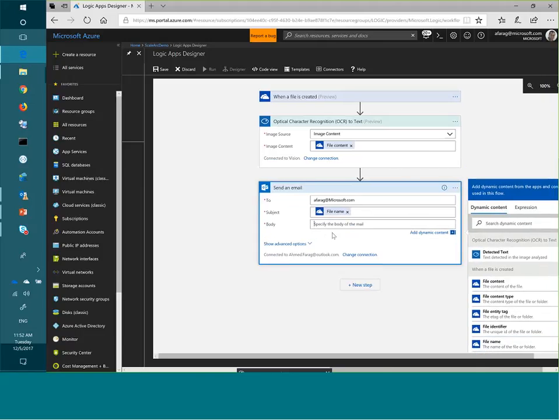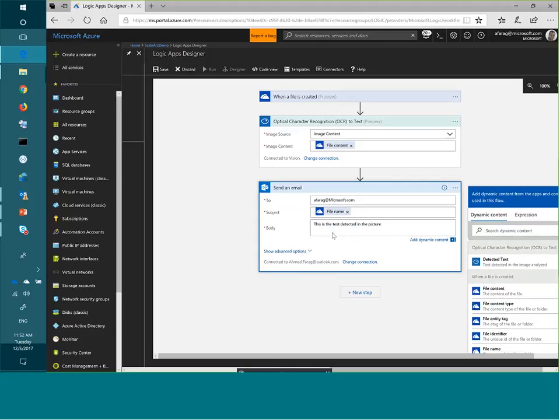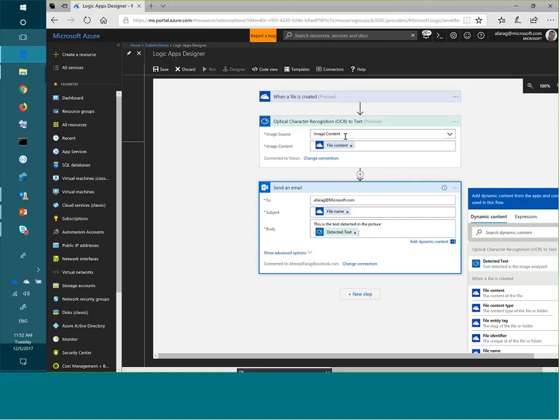And the body here, I can type something. This is the text detected in the picture. And then I will grab the detected text from the previous step, which is the OCR. Now this is done. I just need to save it and then run it.